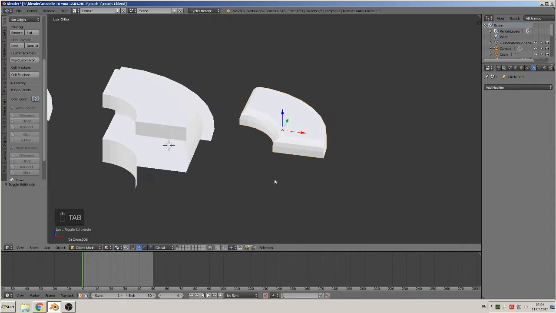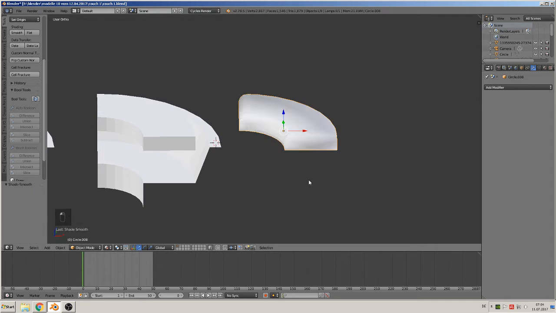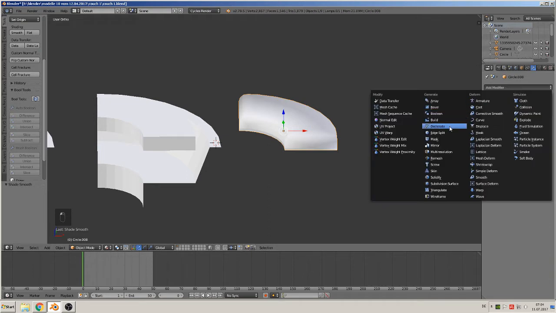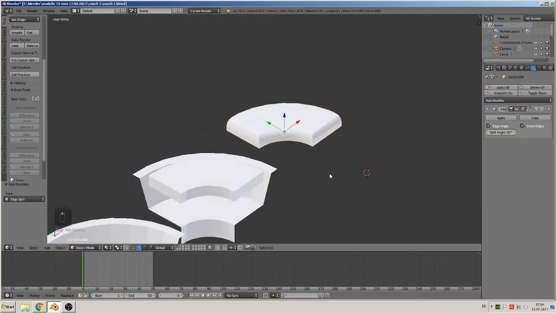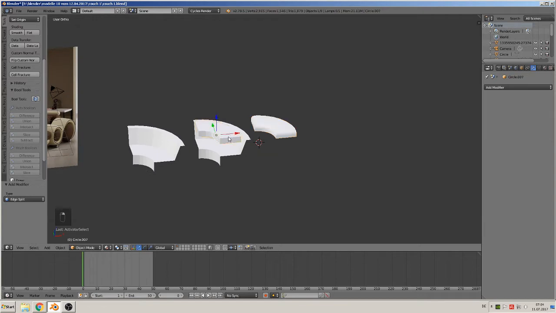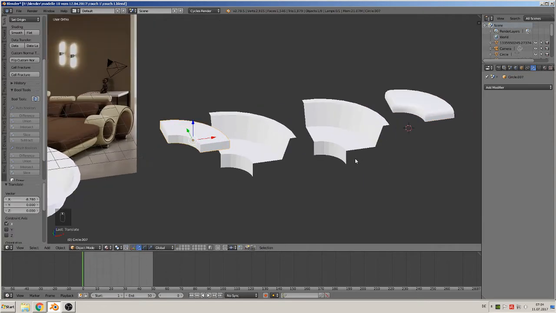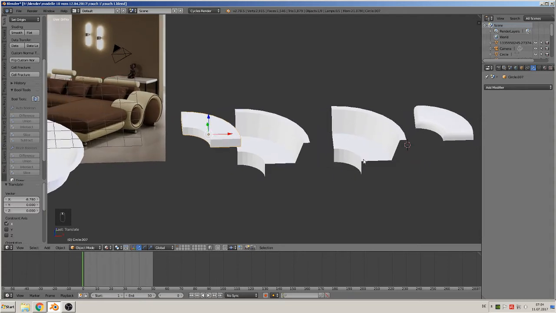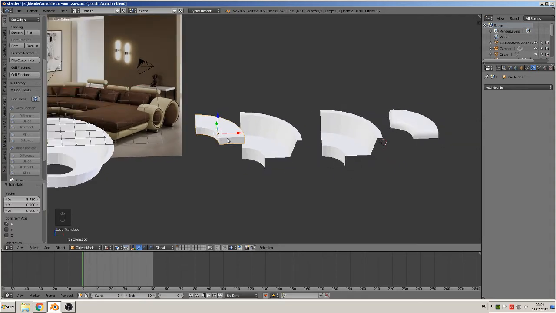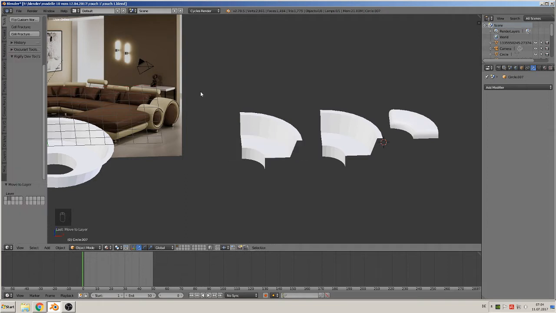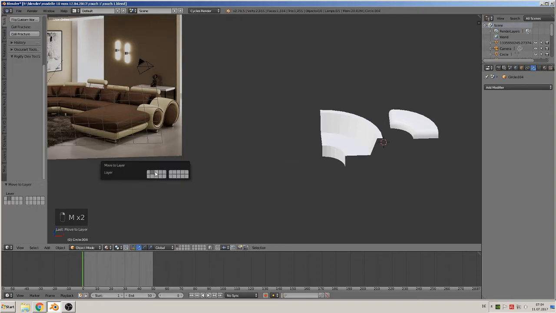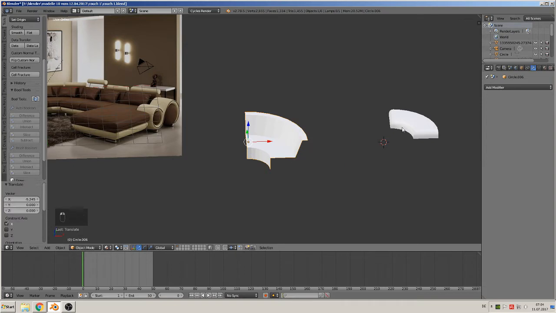Now we have that cushion built that we see in this. We make a smooth on it, shading, and then we give it an edge split, and it is done. That we put away, we don't need it at the moment. That here isn't all, that is sure. So we can move that here to the second layer, that here to the second layer, and that here to the second layer. So that is our basic step.